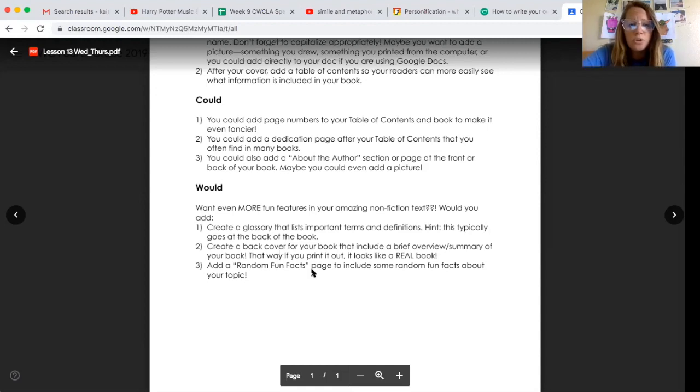And then you could also create a back cover for your book. We always talk about the front cover, but we don't really talk about the back cover. And I think that's something fun that we could add to this project if you're interested, especially if you wanted to print it out of your Google Docs and staple it together on your own. Because this gives a nice little blurb about what the book is and gets you excited to read it.